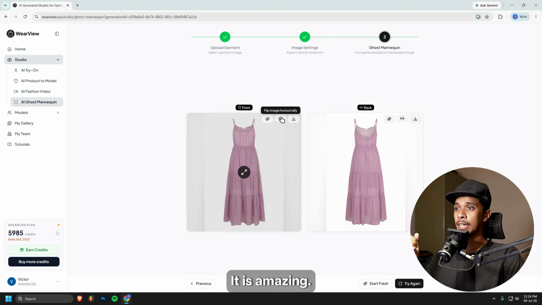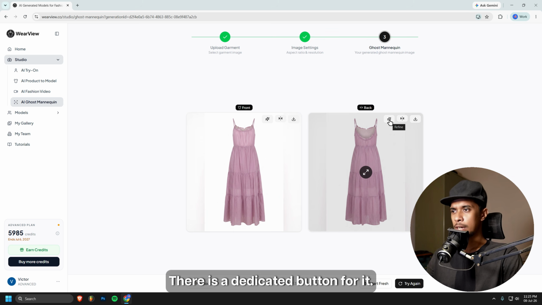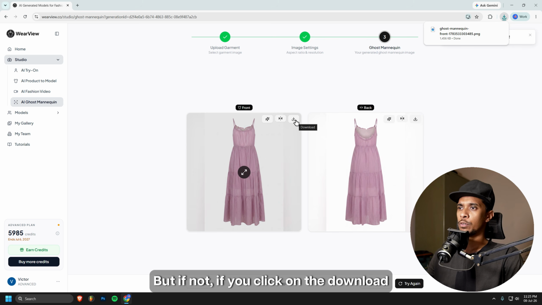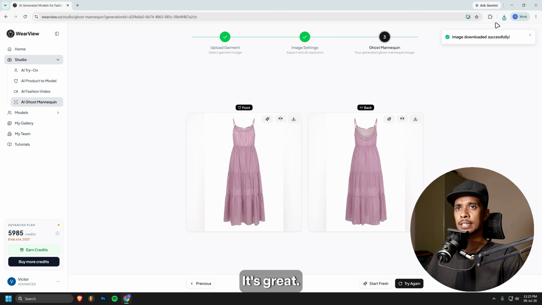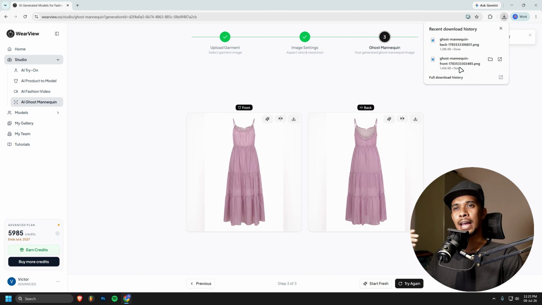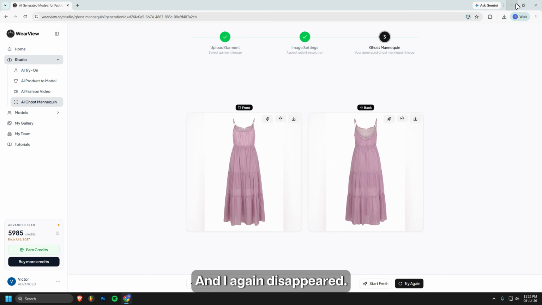It is amazing. And if you want, you can also refine the images. There is a dedicated button for it, but if not, if you click on the download button here, you can just download the images. It gets downloaded right here, and then if you want, you can also preview the image right here, which is something very great.